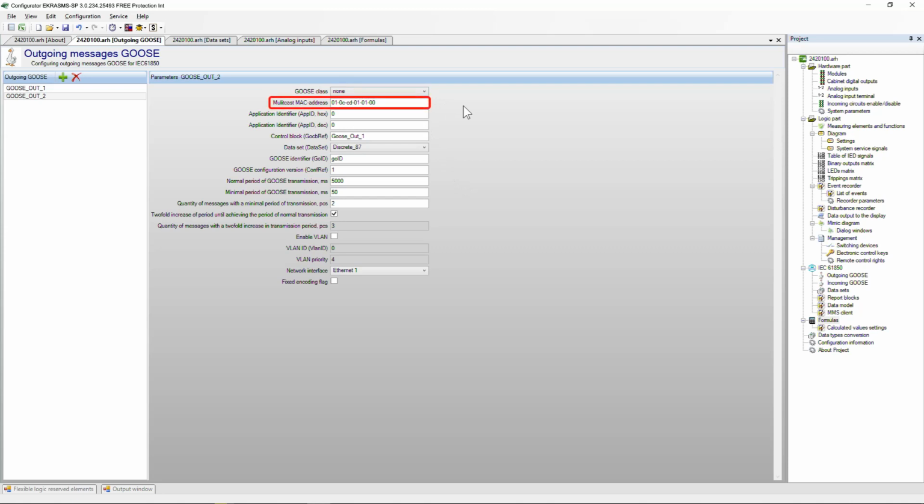Multicast MAC address has to be unique for your network. If MAC address is not specified in the project, set it according to the IEC 61850 standard. Next, specify application identifier that also has to be unique for your network. Application identifier can be set in hexadecimal or decimal format. When setting in one format, the other will change its value automatically.